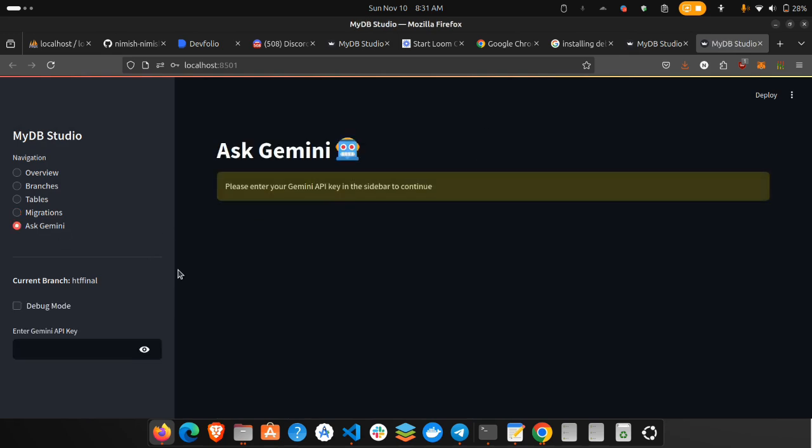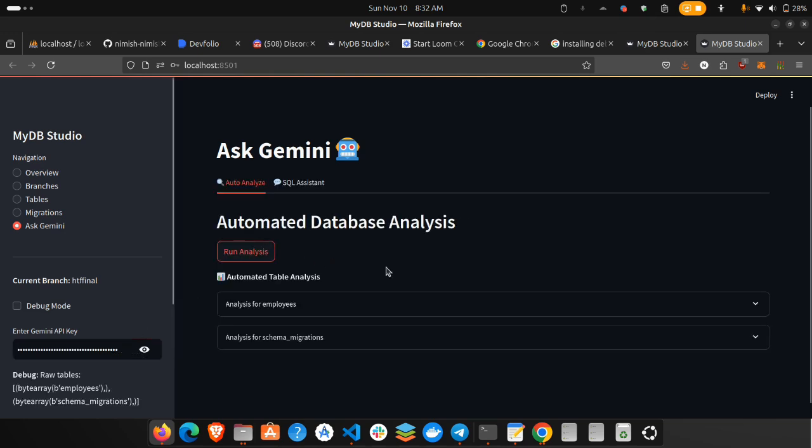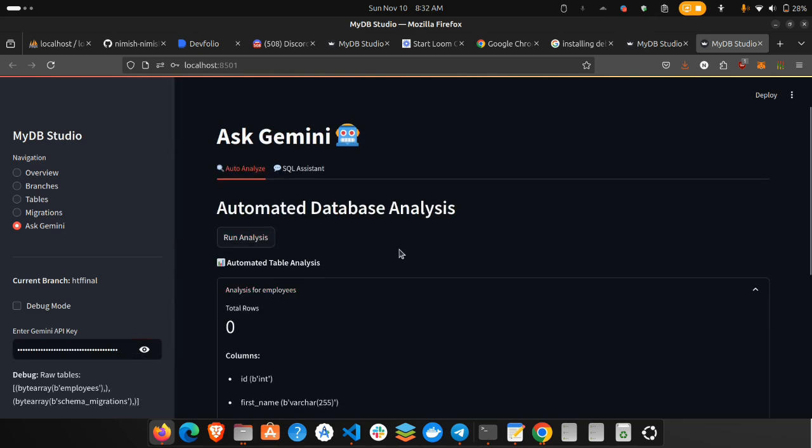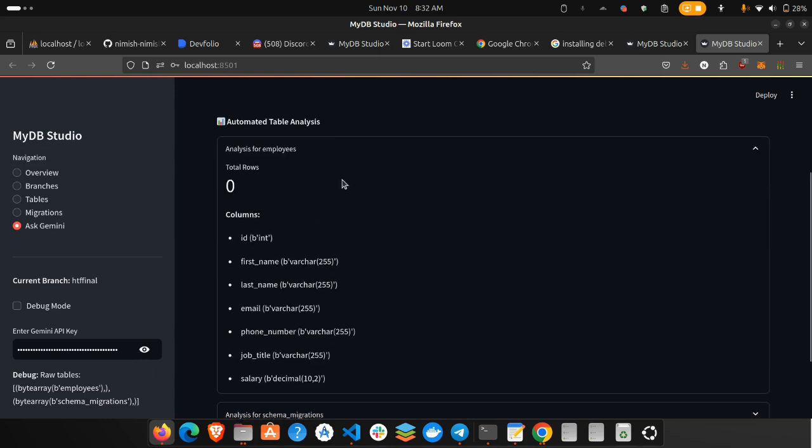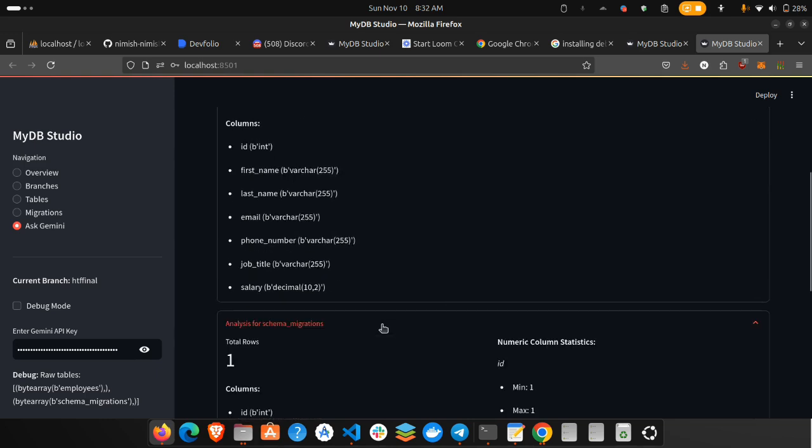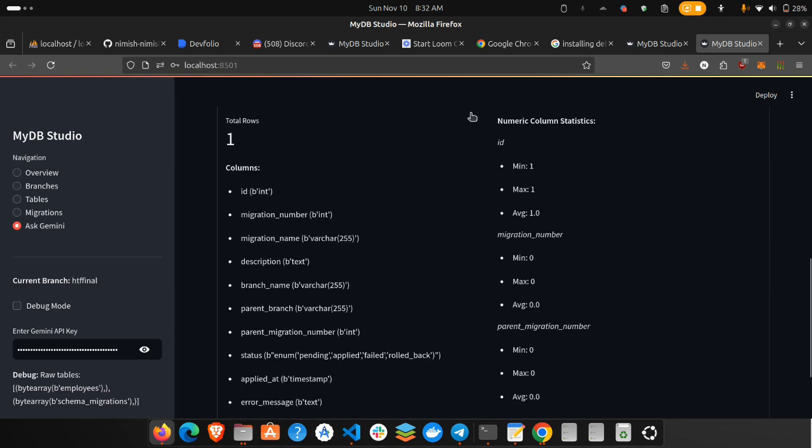Also in Ask Gemini, I'll ask it to perform a particular data science analysis for a particular table. Let me run this analysis for employees. Since it doesn't have any rows, right now it is giving me all the columns in it. Or if I go for schema migration, it will give me the statistics of it.